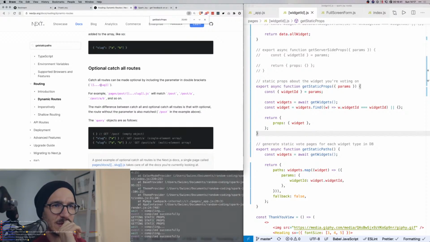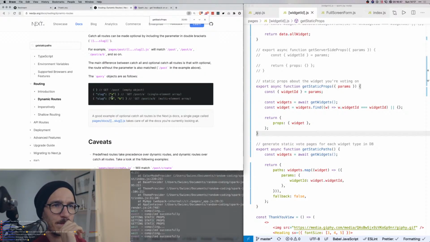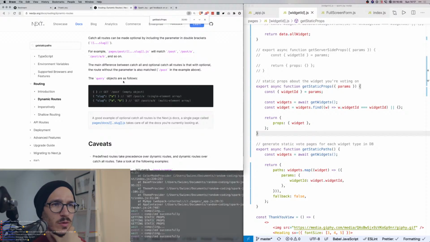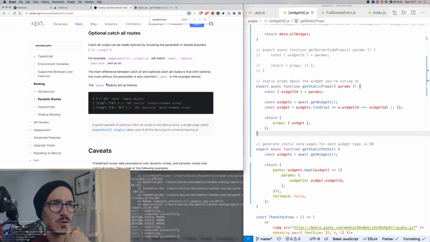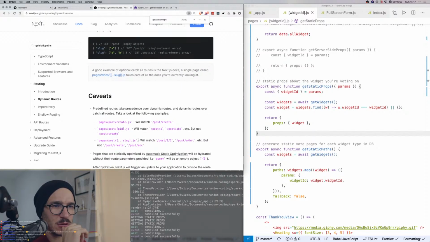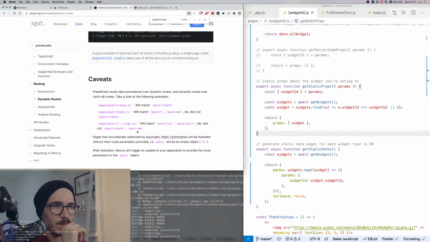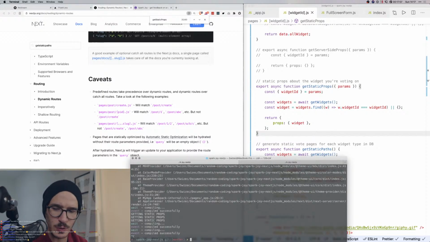We can name them like this. The query objects are as follows. Slug blah. Page post slug will match a bunch of stuff. Okay. So that's what we can do.